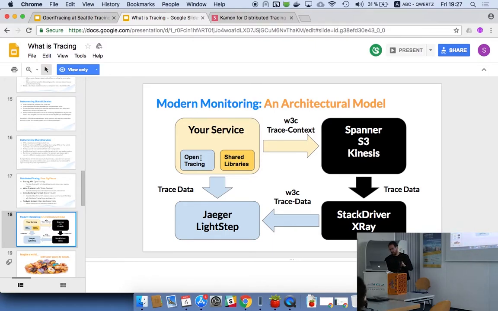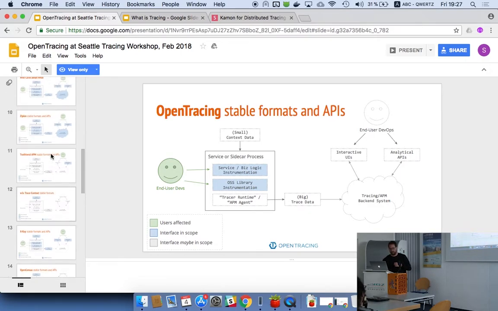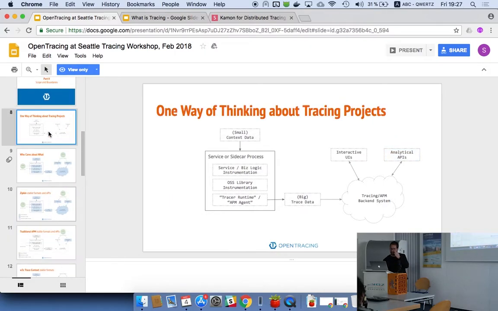Now, there's another presentation. This was by Ben Sickelman. This happened in February on the previous distributed tracing workshop, where he was talking a little bit about what exactly is the scope of open tracing. And I really wanted to use these slides because I think they're very clear with regards to what is the scope of this thing.